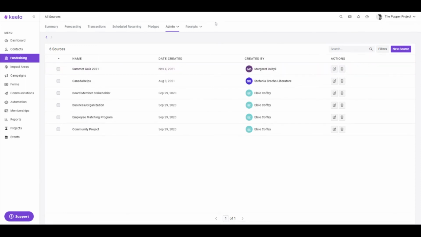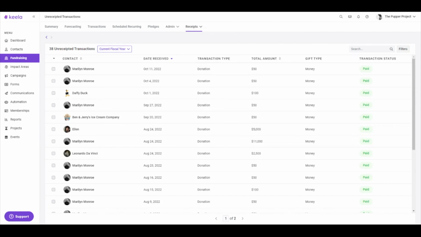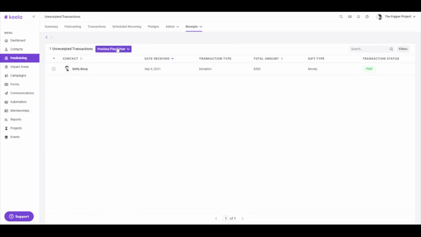The last section on our fundraising tool would be our receipts tab over here. And on the receipts tab, we have three sections here. So we have unreceipted transactions, approved transactions, and receipt groups. The first one is unreceipted transactions. So you're going to get a list of the transactions on your account that has not been receipted. And you can either change it for the current fiscal year or the previous year.